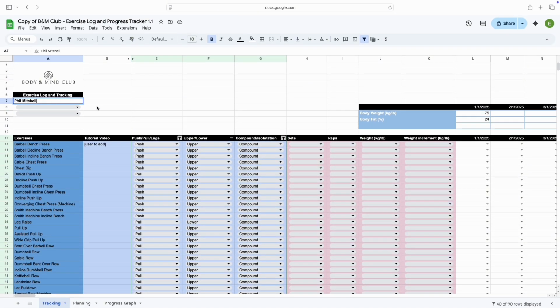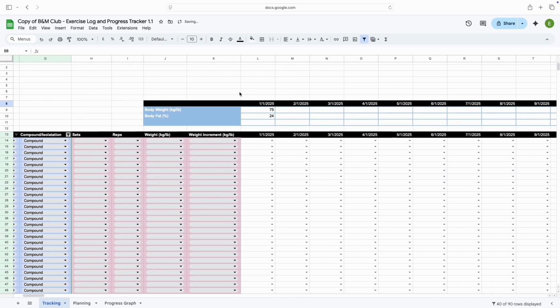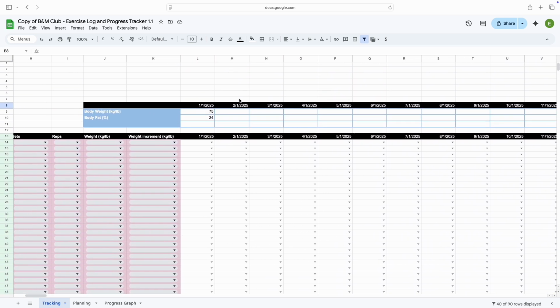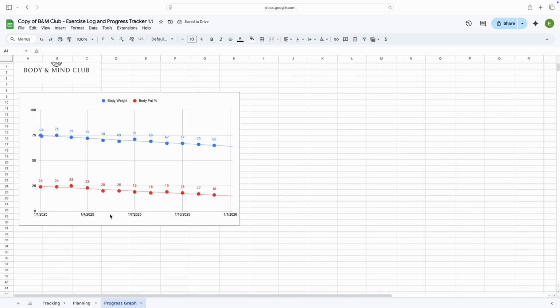If you scroll to the right, you'll see you have the dates for every day of this year. And this is where you'll do your exercise logging and progress tracking. You will see there are pre-populated rows for weight and body fat percentage, but if there are other bioindicators that you want to track, then simply add those in. Then, whenever you do a reading, just add it in, and it's as simple as that.